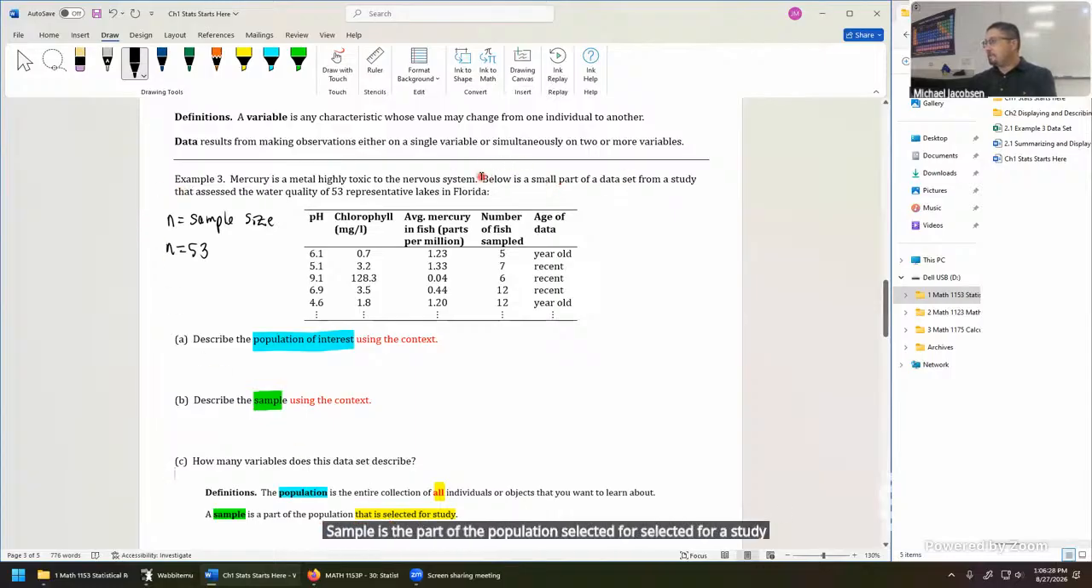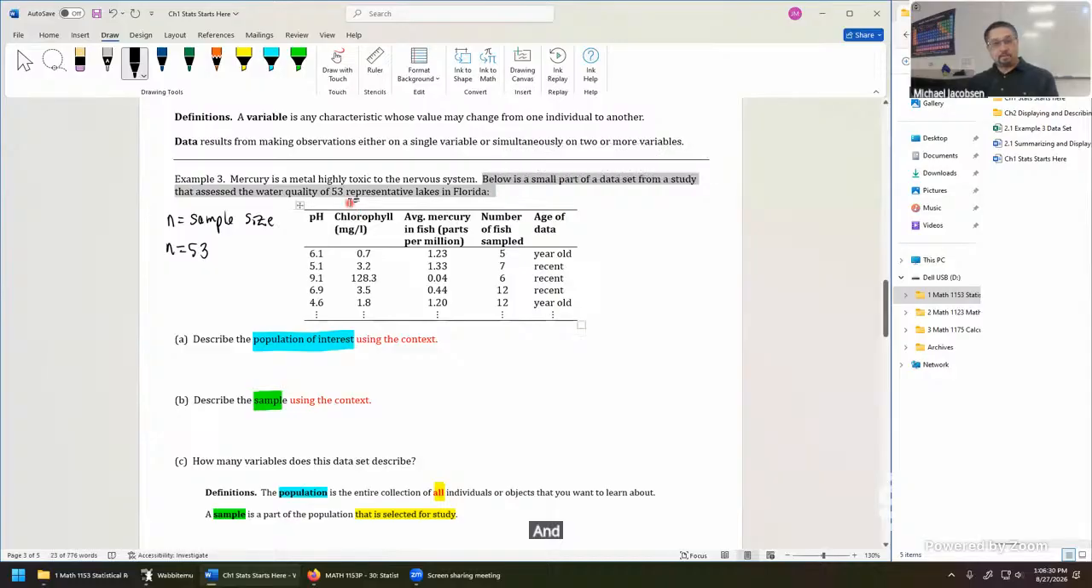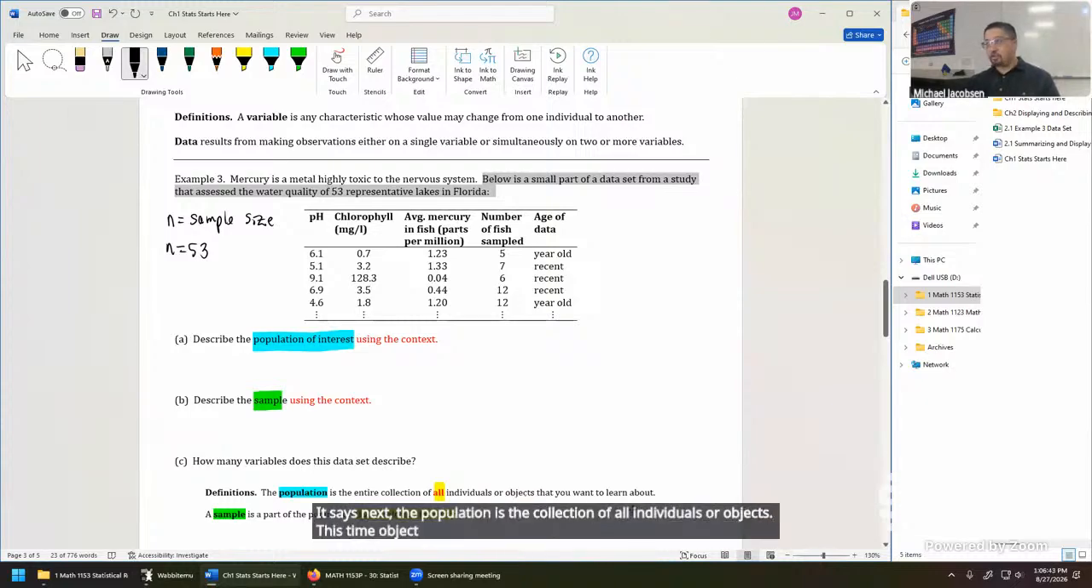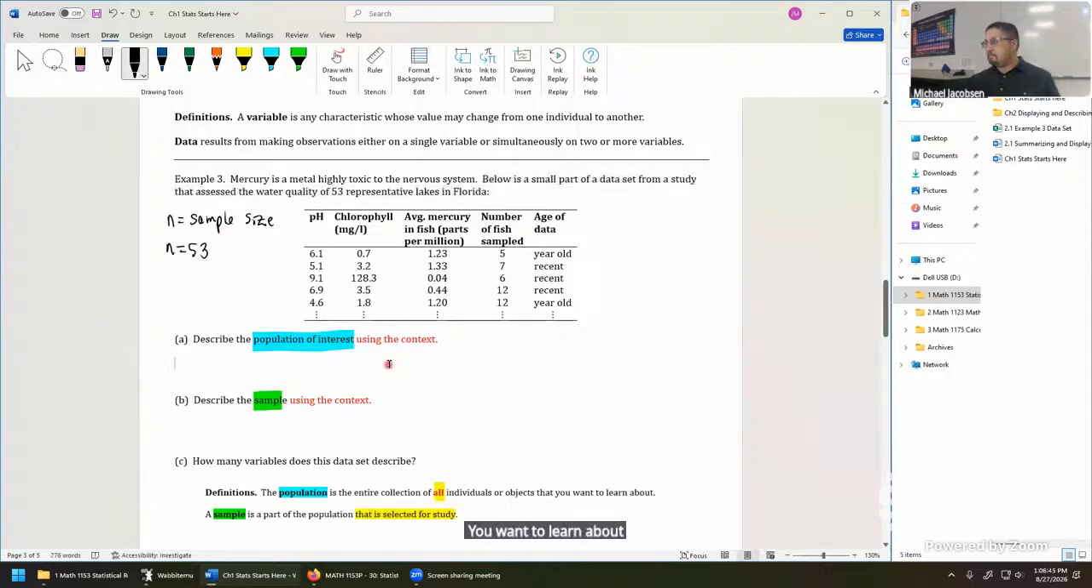And here they selected 53 representative lakes. Looks like they're talking about the sample there. It says next, the population is the collection of all individuals or objects, this time objects, lakes, you want to learn about. So that tells us when we talk about the 53 lakes, that's really the entire sample. Does that make sense to folks with identifying the sample on this one?